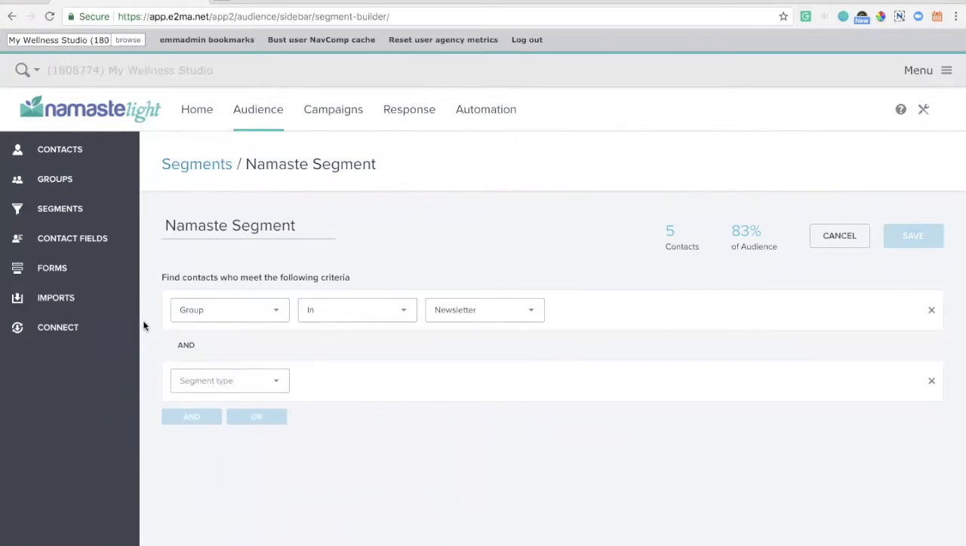They'll have to be a member of this group and also fit this criteria that I'm about to add in. With the "or" segment, this is going to be a little bit broader, more general. A contact could be in this criteria or in this one, either one or both, and they could still flow in. So just depending on what you want to happen, pick "and" or "or" accordingly.